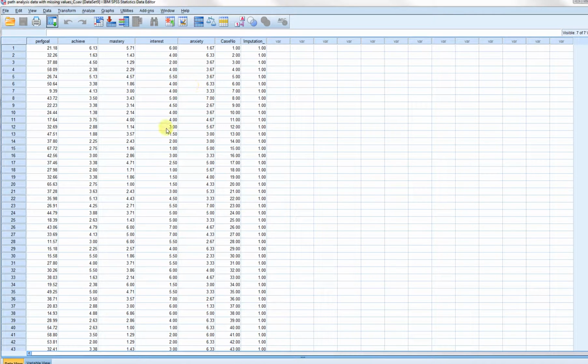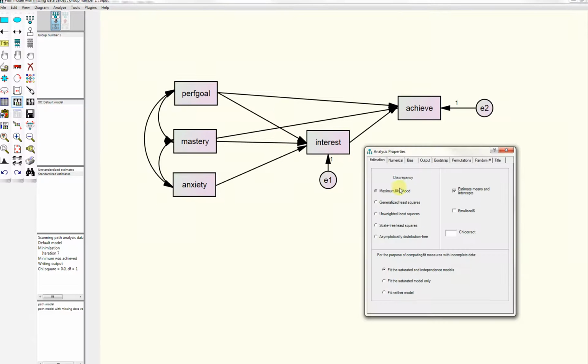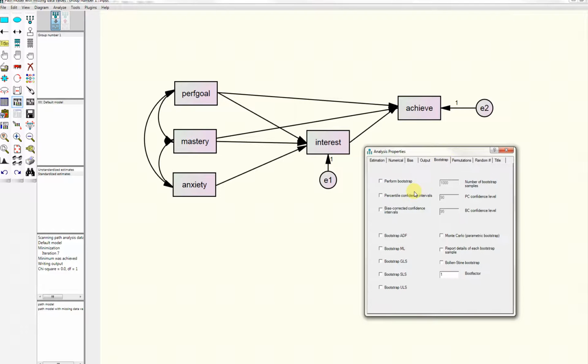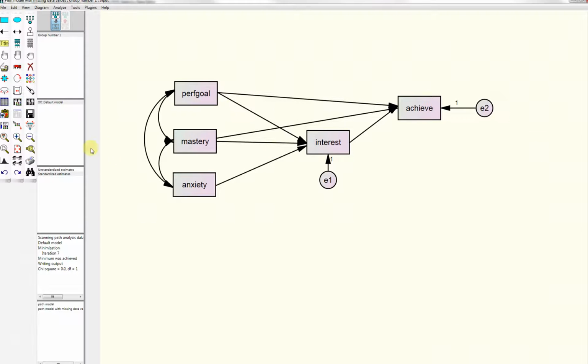Now if I want to run an analysis using bootstrapping and asking for modification indices and so forth, I could certainly do that. I'll click on OK. If I keep the estimate means and intercepts option clicked, that will create problems, so I'm going to unclick it and ask for bootstrapping. I can ask for the modification indices and so forth, click OK, and then run the estimates.